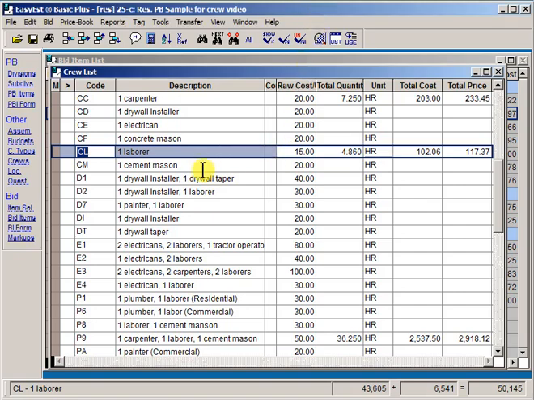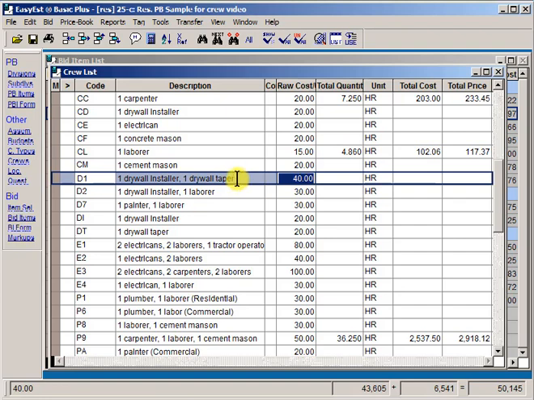A crew list line item can be a single rate for one person or a group of people. When you have more than one person, in the case of a drywall installer and a drywall taper, the hourly rate is the total of both of those people. So if one was 15 and one was 25, the $40 would be the total rate for that crew. But the important thing to note is that you don't have to have more than one person on a crew just because it is called crews.